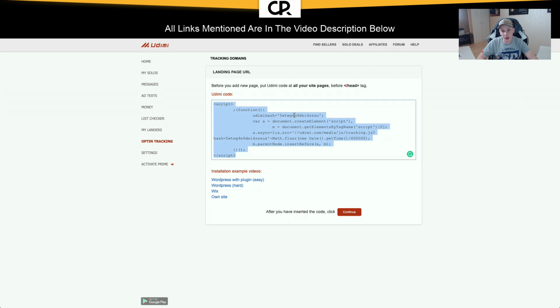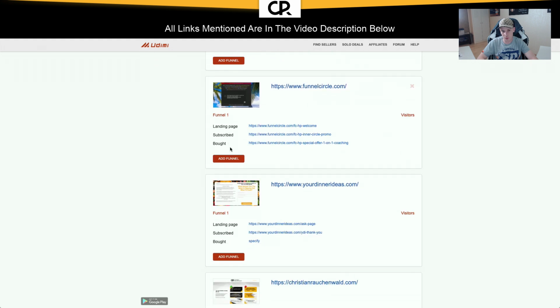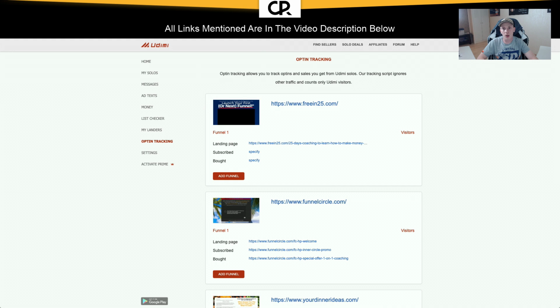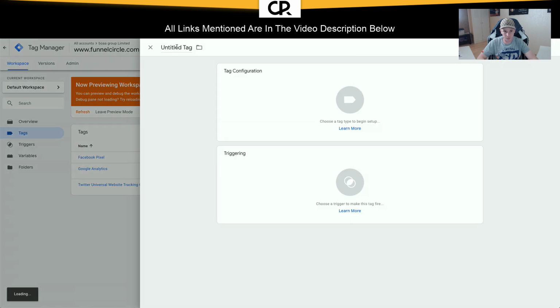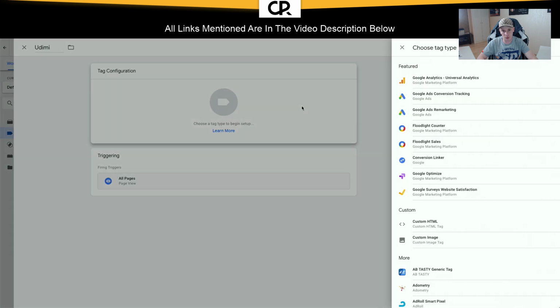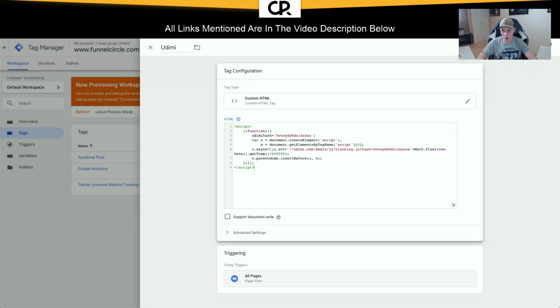So the Udemy hash would be the pixel ID here. We don't need to create a variable for that because there's no other tracking that we're going to do, because the tracking within Udemy is then set up here: landing page, subscribed and bought. So we're going to go to our Google Tag Manager again. We say new, we say Udemy. We put it on all pages. We say trigger on all pages. We say custom HTML, and we throw that in there, and we say save.